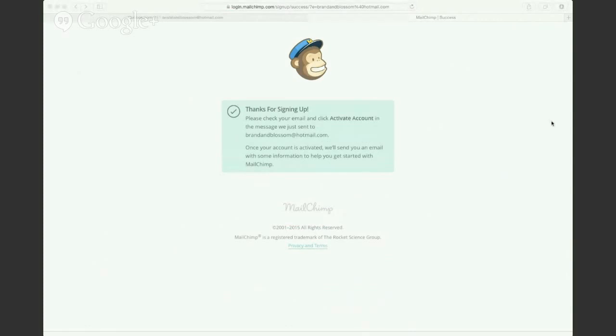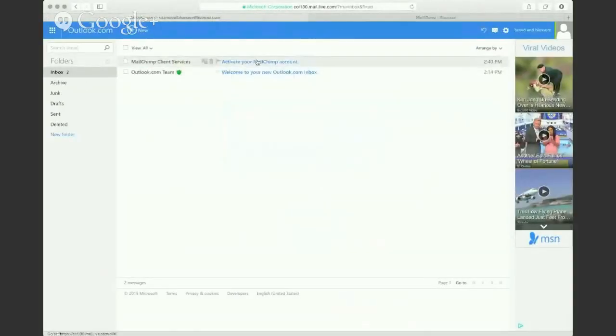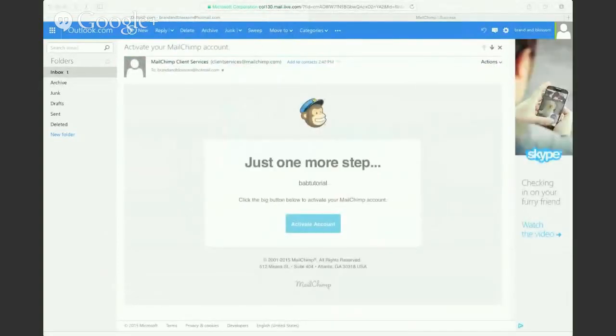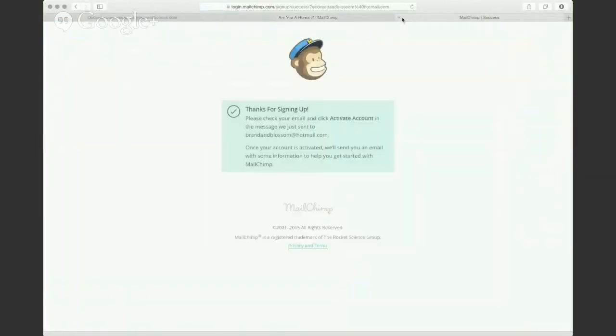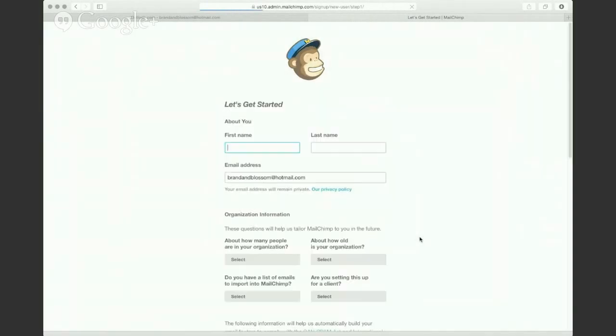Right now I have to activate my account, go in my email, and then activate my MailChimp account. All right, and hit activate. Sorry, I'm moving my mouse around because I want to check on Google Hangout and make sure it's doing okay. So I click activate account. And am I human? So you go ahead and confirm, yes, I am a human, and click confirm sign up.